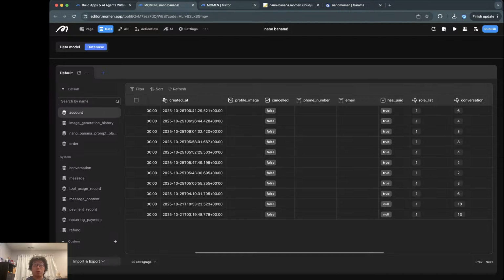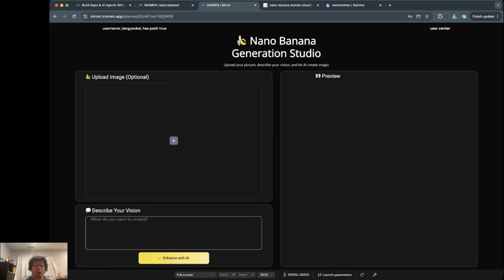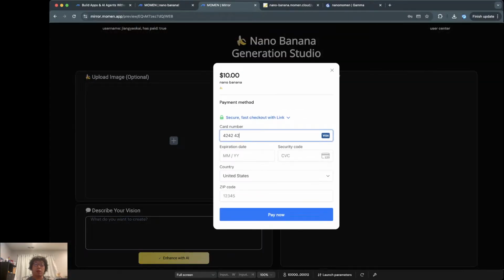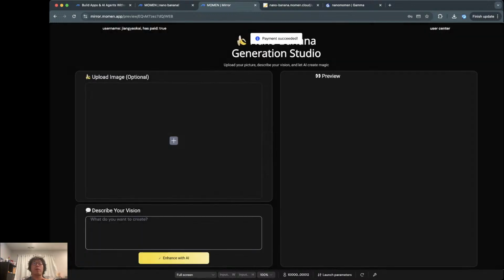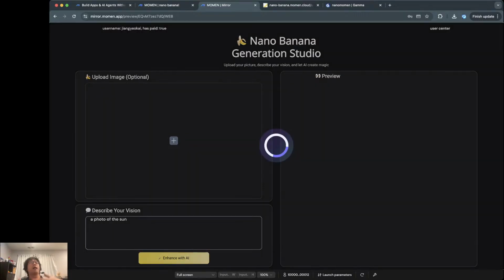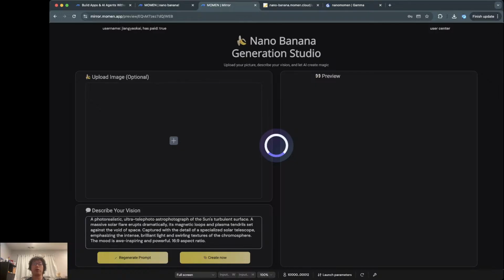So we go to Mira, and then let's rerun this entire thing because obviously last time was still a failure. False. Now down here, I click. It should ask me to pay. This is all updating in real time because we are using subscription. Okay, so we'll pay now. This time it would just say payment succeeded, and then I could just say a photo of the sun. So that takes us to the actual improved prompt, and then with that we can generate a good image.